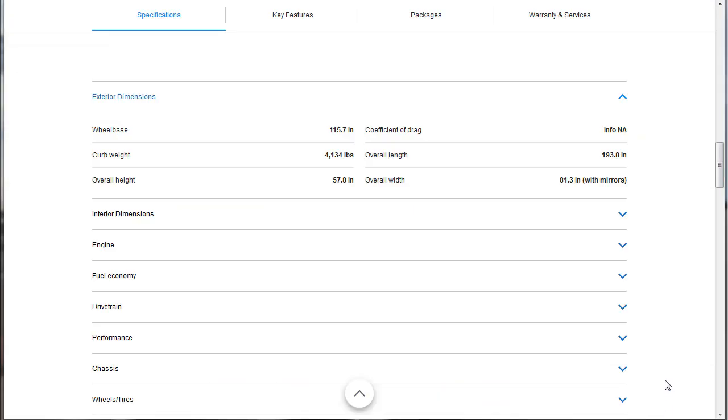So we're gonna check out some key features. We're gonna start with some specifications for this new car, this E450. The wheelbase is 115 inches long. It's got a curb weight of 4,100 pounds. It's got an overall height of 57.8 inches. And it's got an overall width, with the mirrors, of 81.3 inches.